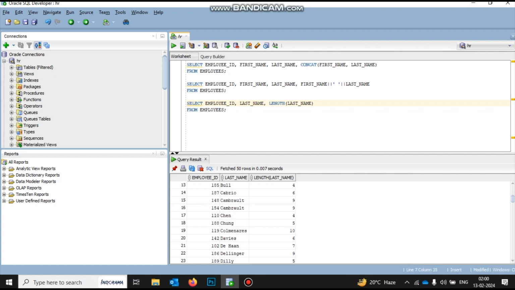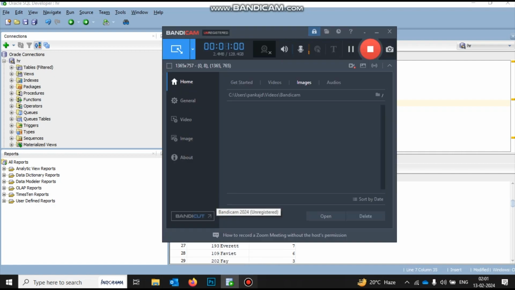Okay. Let me find if I can find something. Yeah. See, here D and Han has a space in between. So how many characters are there in the D Han string? 1, 2. The space is 3, H is 4, 5, 6 and 7. So the length character manipulation function is returning 7 as its value.